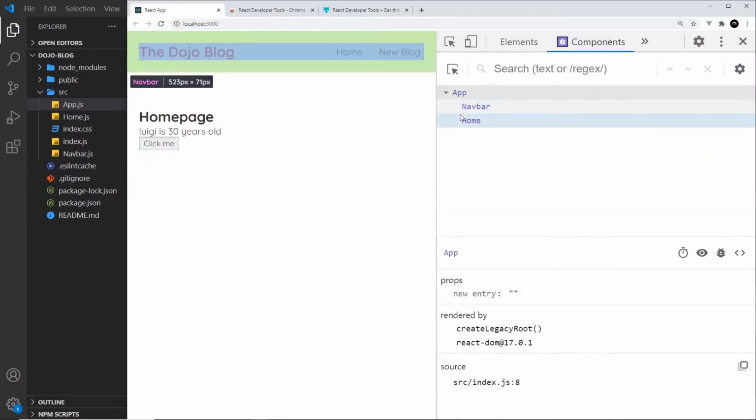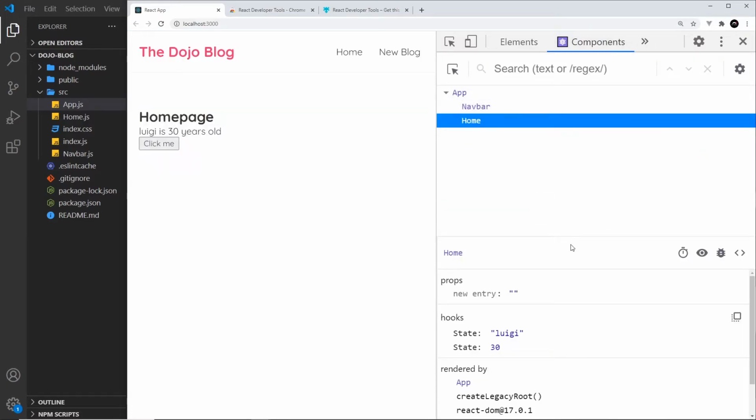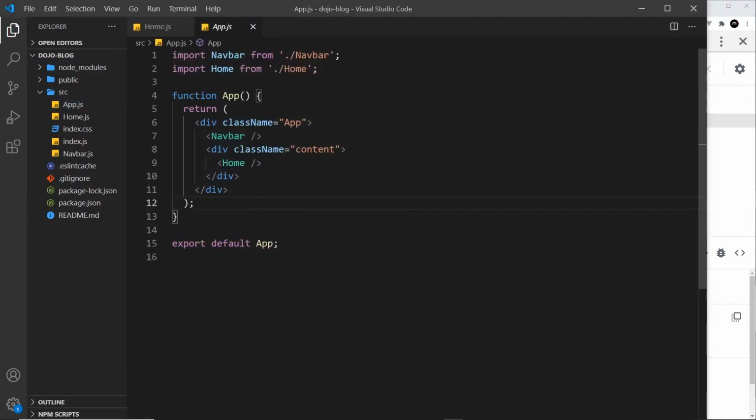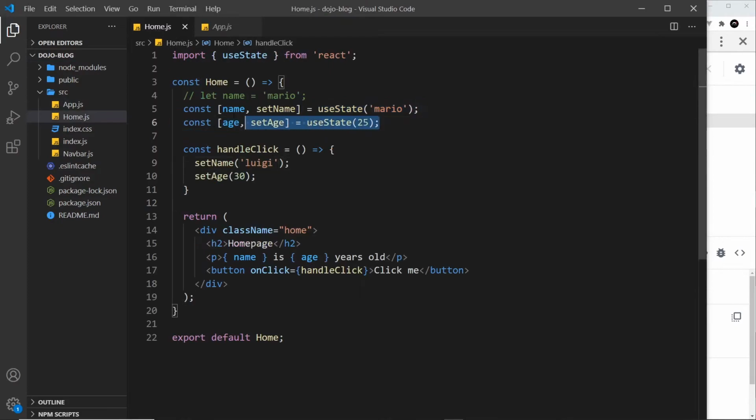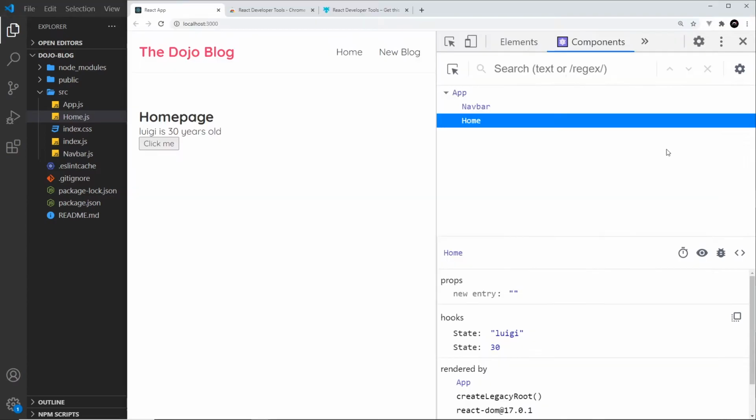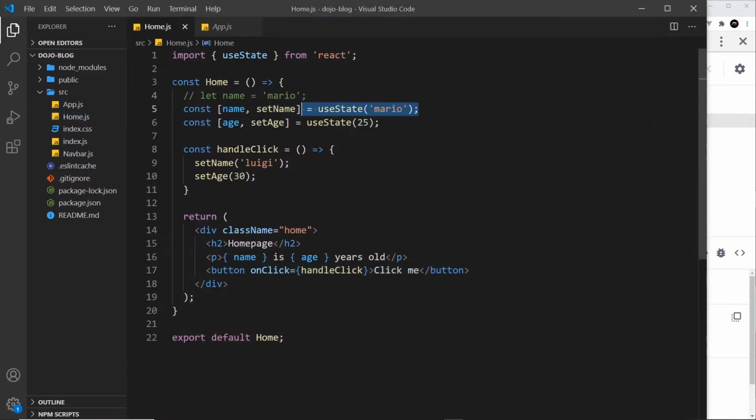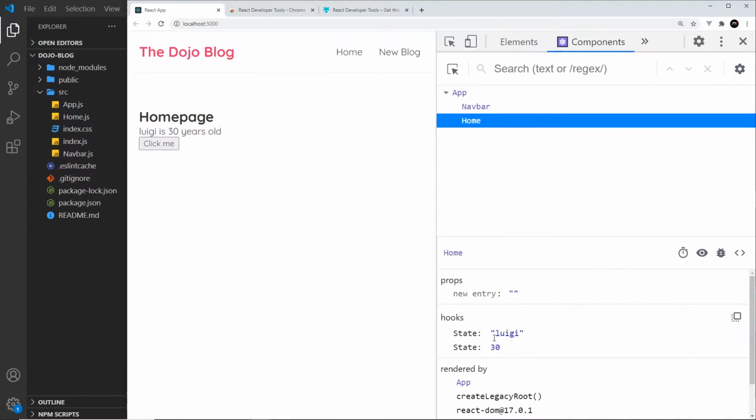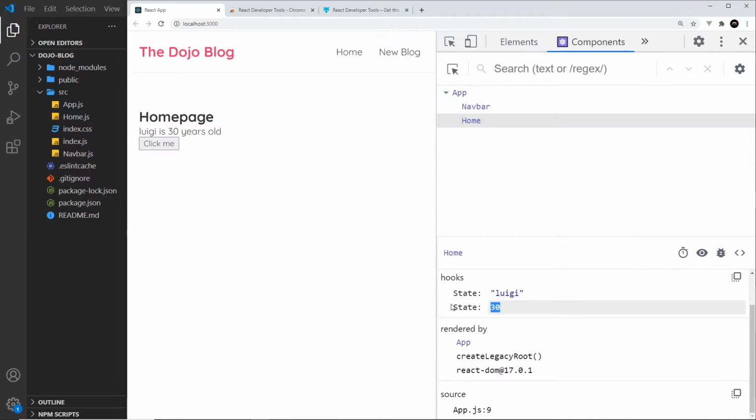If we click on the home component, this is going to be a bit more interesting because we have data inside the home component. Remember, we have these two pieces of state, and they change when we click on this button. If I come down here, we can see this property called hooks, and we have a state hook. Remember, this is the useState hook. It says we have a state for Luigi and one for this value 30.